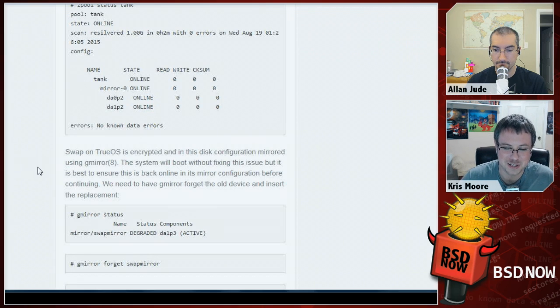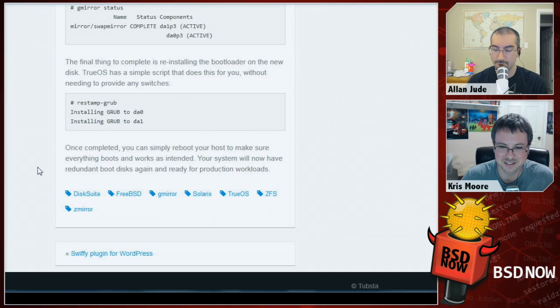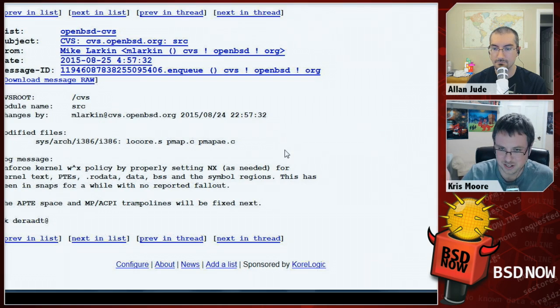So at the end, you just run the restamp grub and you're done. It'll go ahead and make that drive bootable and you're all set. I can definitely see where that would be compelling to a lot of people. Yeah, for sure. I know I use it here on all the systems I run because it's just really easy.